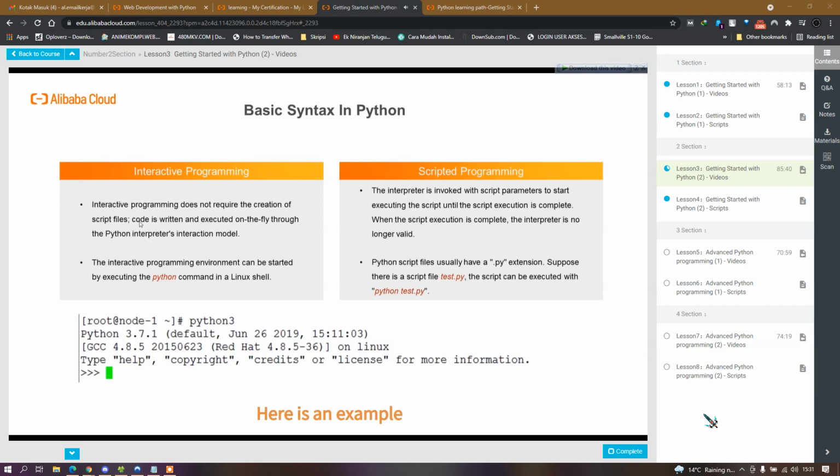Here is an example. After we type the command python3, we will enter the shell interface of the Python interpreter. In this shell, we can type our Python code and press enter. And then, the result of the code will be returned immediately. This is the so-called interactive programming process. Interactive programming is mainly used for learning programming languages, but not for building Python web applications.